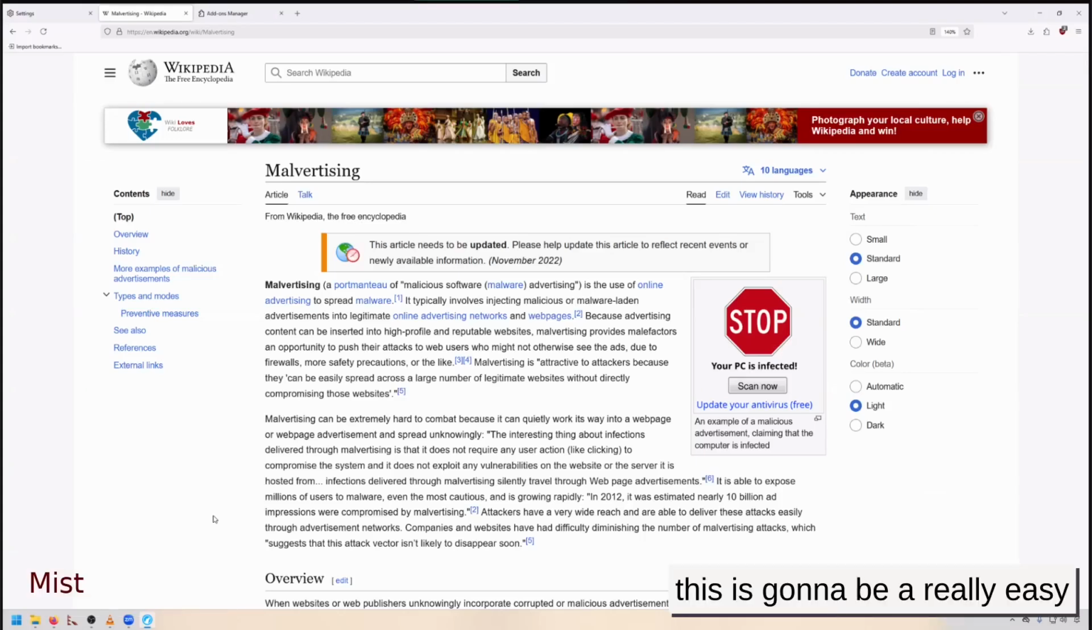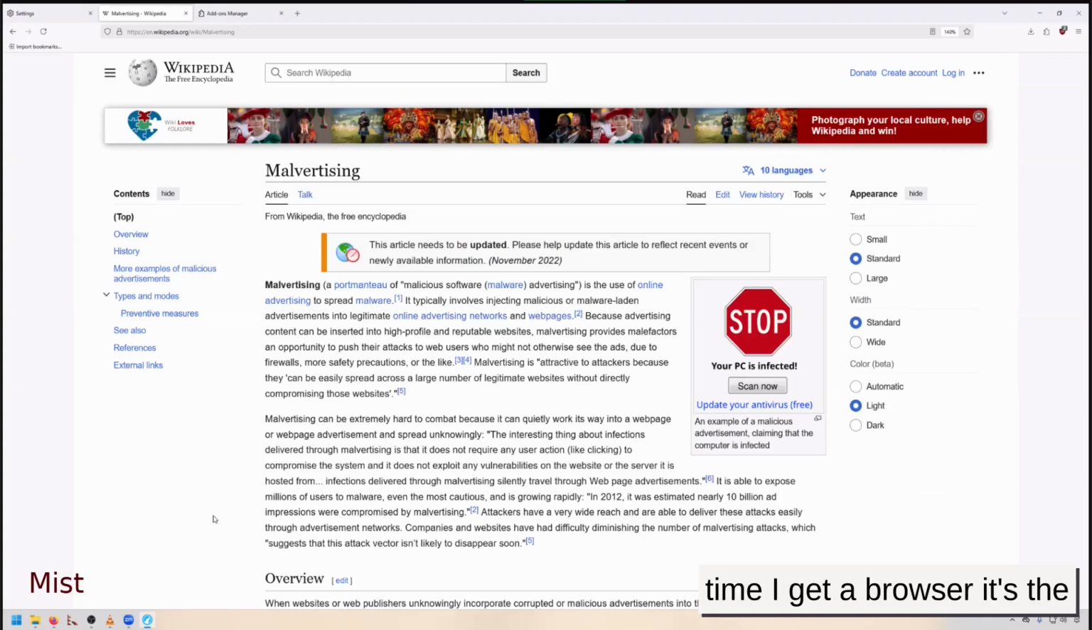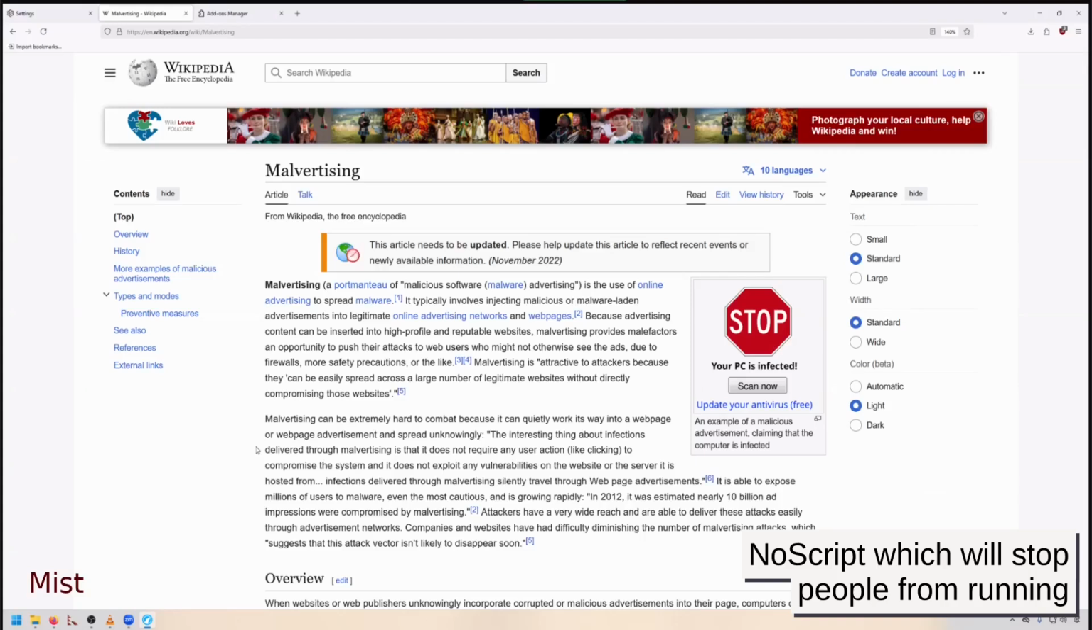This is going to be a really easy one after some of the more difficult or complex episodes we did with Tails. This is just going to be some browser plugins that are standard every time I get a browser. It's the first thing that I do is get some of these plugins. Mainly they are going to be ad blockers, but there's also one that's a little bit more involved called NoScript, which will stop people from running unauthorized scripts inside your browser.